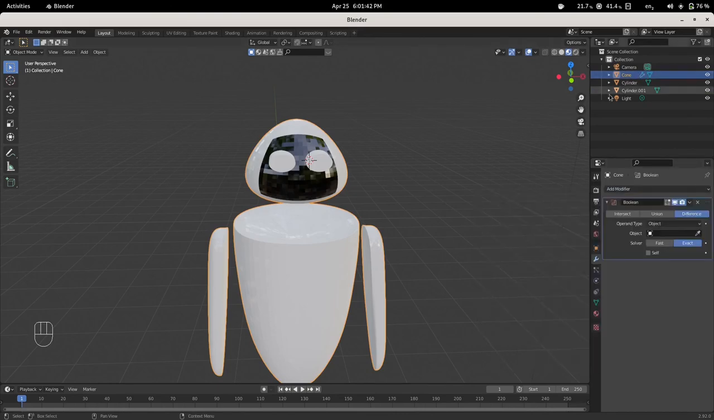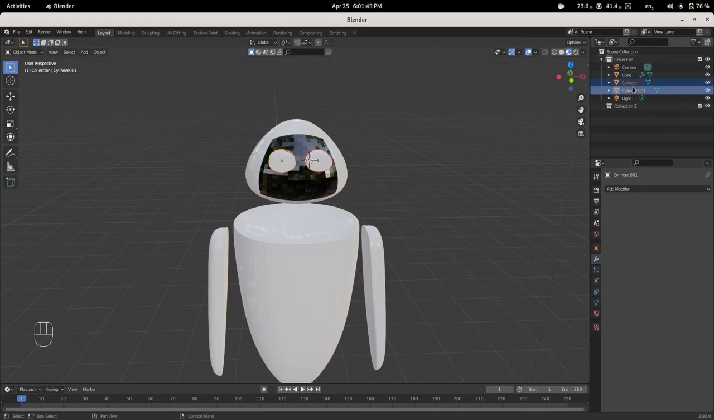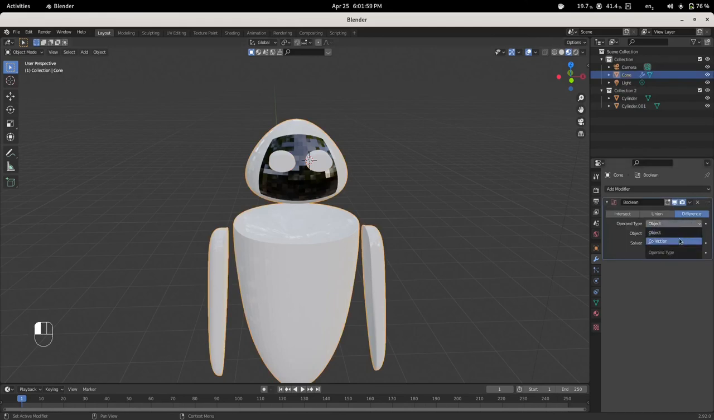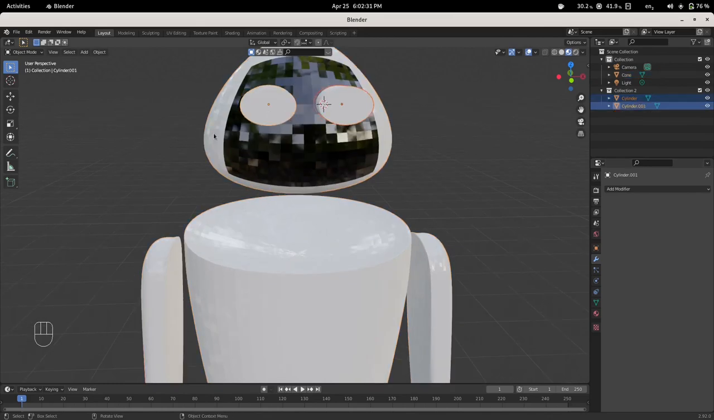Before adding the boolean modifier, we will make a collection and move both of these cylindrical eyes into collection number 2, and now we will select the object and click on collection. We will make a difference, making a hole in this face using these cylindrical eyes, and now we will select collection number 2 and apply it. There is no need for these cylinders, so we will delete them.